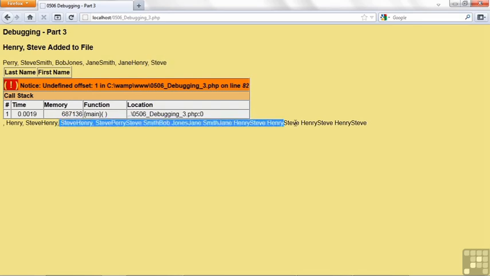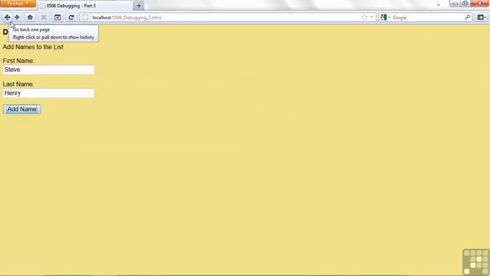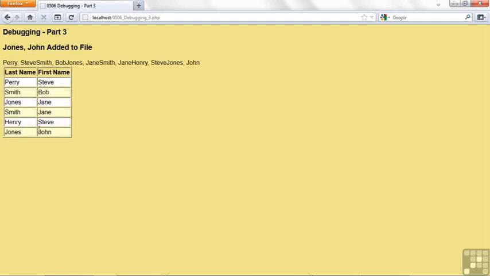And then we got a bunch of things going on here. So I'm going to go back and look at the file. Looks like I got a bunch of extra things. When I refreshed the page, I didn't really go through the normal process. So I circumvented the code. Let's go back and reset this file. And now I'm going to go back all the way to the web form itself. And I don't want to add the same person again, so I'll add John Jones. Add name, and now it works again.